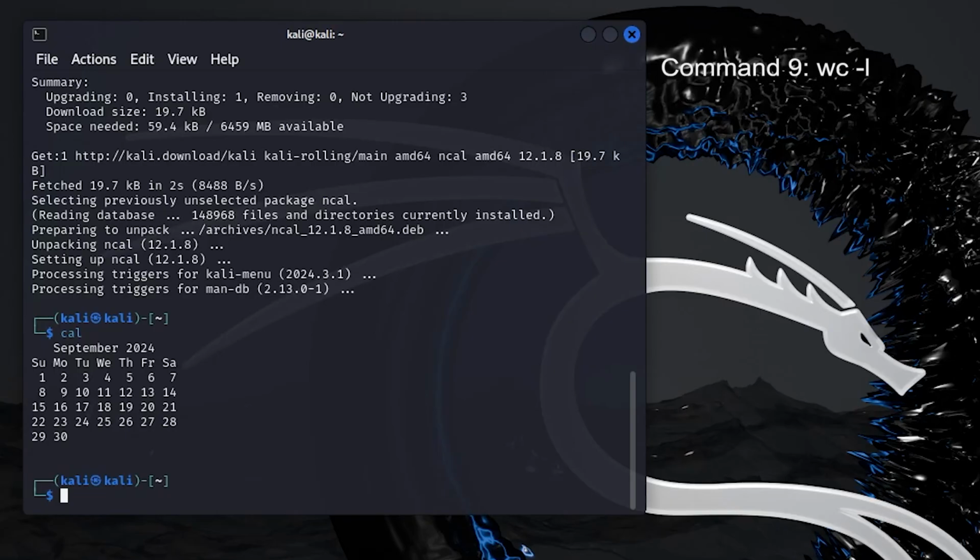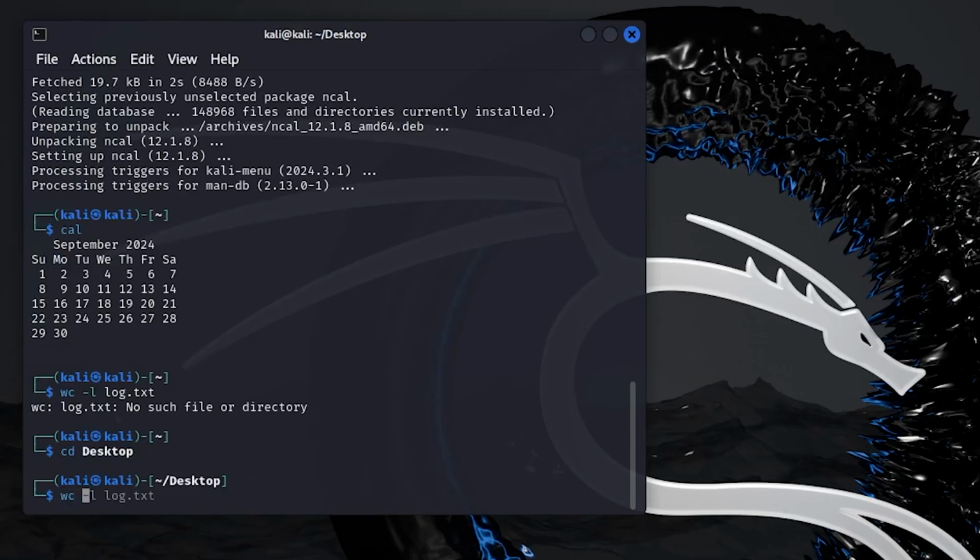Let's look at wc -l, which counts the number of lines in a file. If you're curious about how long a file is, or you need to analyze text data, this command will give you the answer quickly.